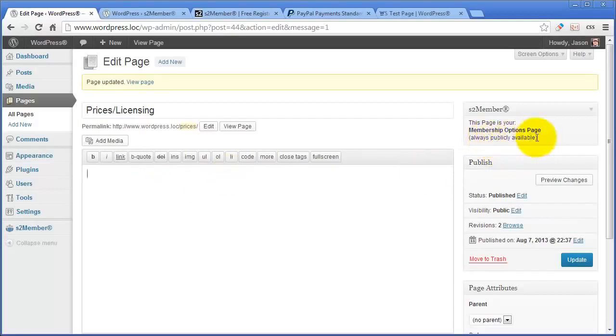Now, there's another thing that's special about this page. The membership options page, I'm calling it prices licensing. The membership options page is also the page that s2Member will automatically redirect people who do not have access to something that you've protected on your site with s2Member. So in other words, if you tell s2Member that page X is going to require level 1 access and somebody tries to access that page without level 1 access, they're going to end up on this page.